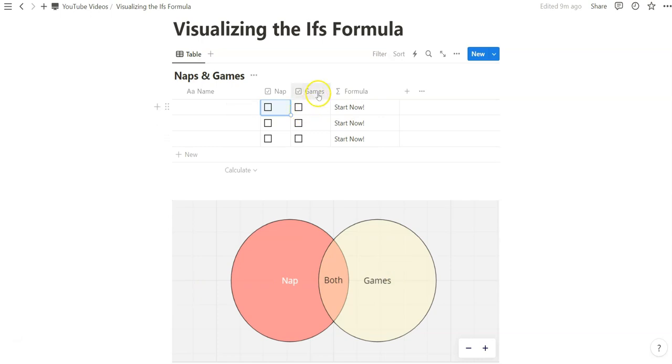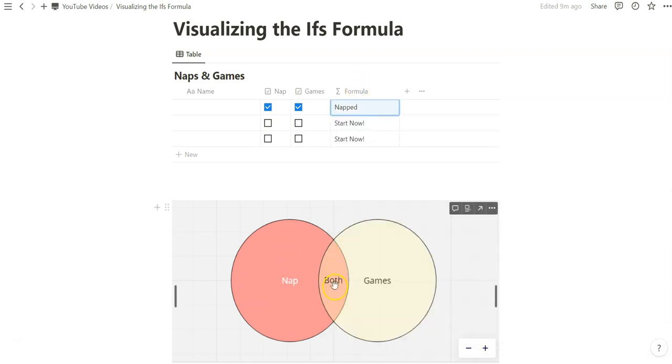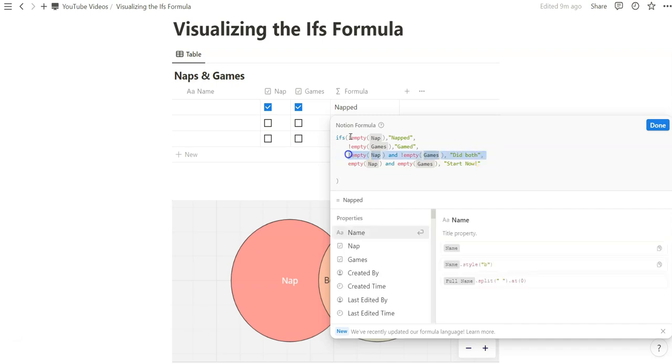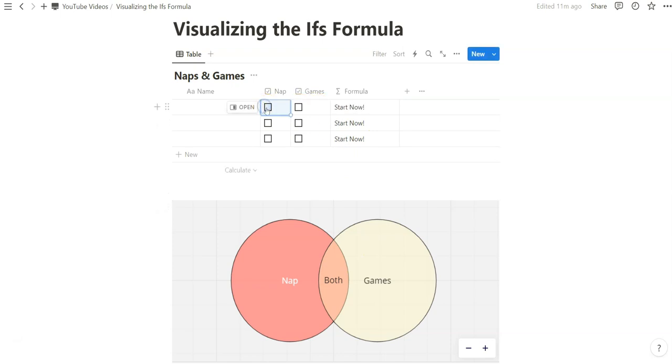So in this case, if we try to do both, we still get the nap function and not the both function that we created here. And the reason for that is because of the ordering of these outputs and because these first two outputs are overriding that area in the middle. The way we can sort of fix this, order the formula so that we do get everything output, is just by moving that. And now when you do both, it shows.